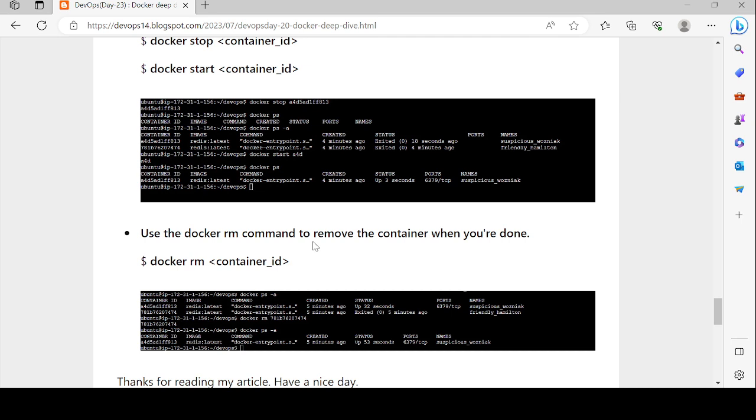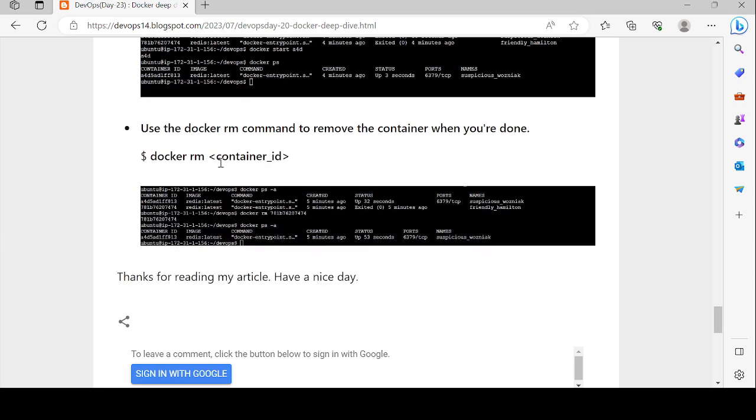So use the docker rm command to remove the container when you are done. When you are done with everything, you can simply remove the container using the container id and this command, docker rm container id, which will remove the docker container as shown in the screenshot.